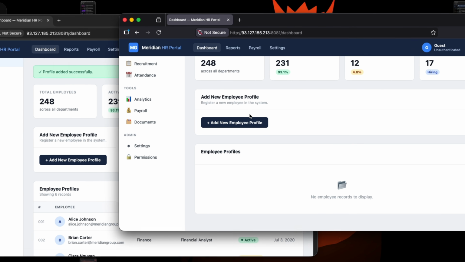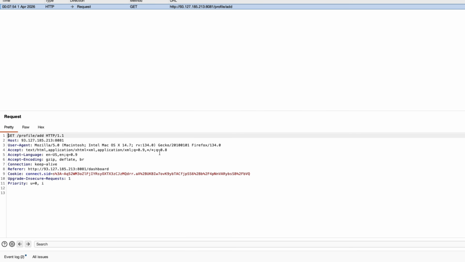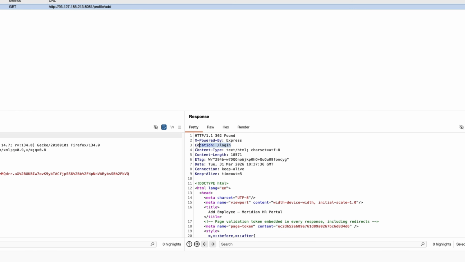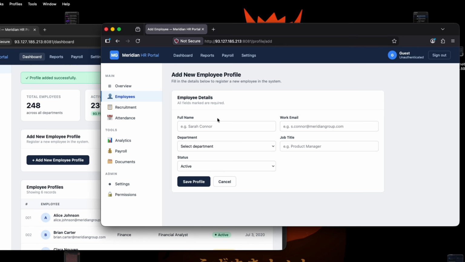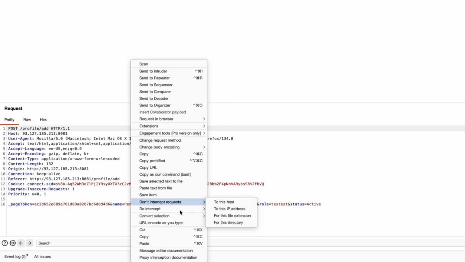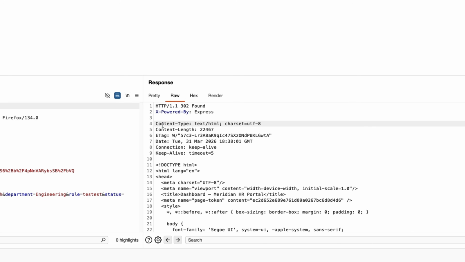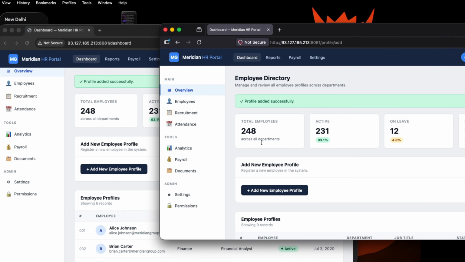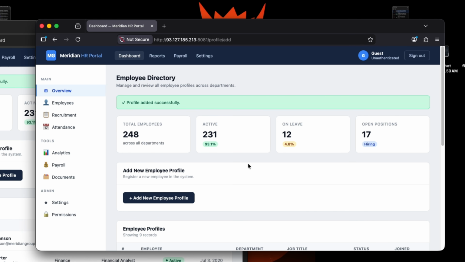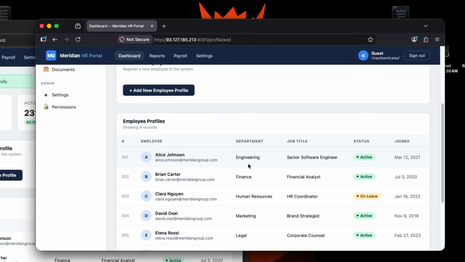But I saw that there is this feature to add an employee profile, so I said okay, let's give it a shot. We'll try to do the same thing again. We'll intercept the response and simply remove the location header again, and we'll forward this. Here it is. We'll fill everything out: pen testing, let's say fayaz@bp.tech, Engineering, test. Save. Here is the request again. We'll intercept the response. We know that it's going to redirect back to login. Okay, we'll just remove this and forward it as it is. And this time you see the profile has been added successfully, and I can also see the other users' profiles without even being authenticated.